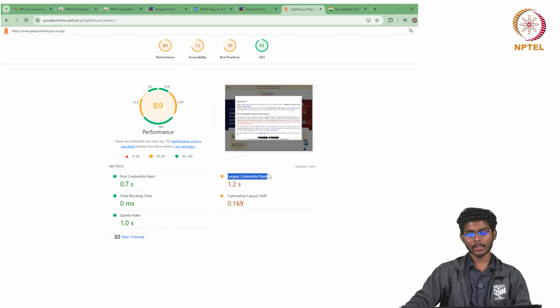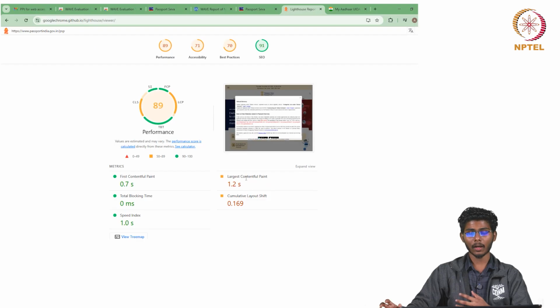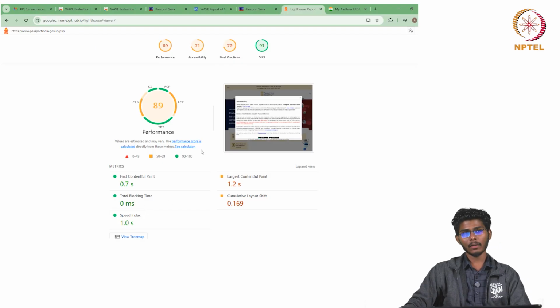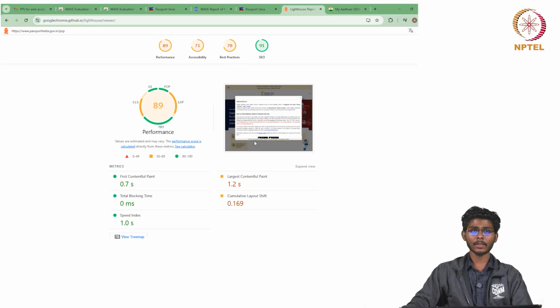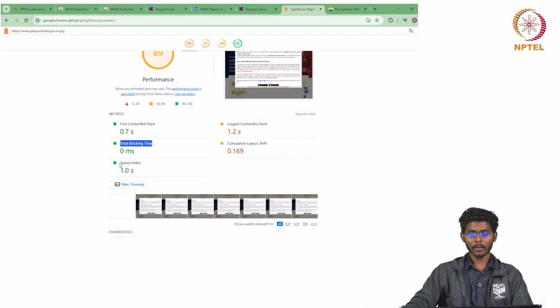Next, what is the largest contentful paint? For example, if there is a large image or large content or large resource in the interface, how much time does it take for that large resource to load in the website? Then total blocking time. What is total blocking time? It is the time the JavaScript blocks the rendering of elements. So for any element to load, how long are those JavaScript elements blocked? Here is the speed index.